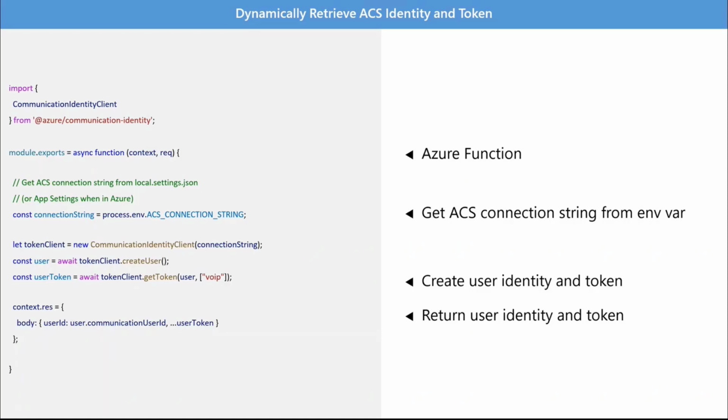And once you create your user, we are basically returning the user details back to our React app, so our ACS app will be working. This function will be triggered the moment our client starts the app. The moment they go to the URL, this function will be triggered and will return the user ID and the token, and our user will be able to join the meeting with the newly created identity and token.